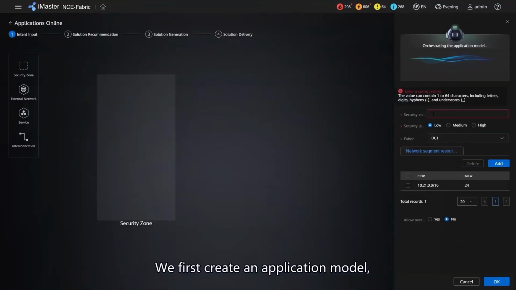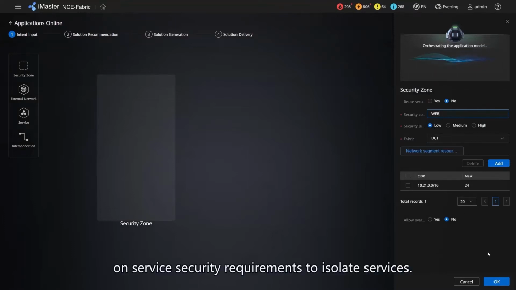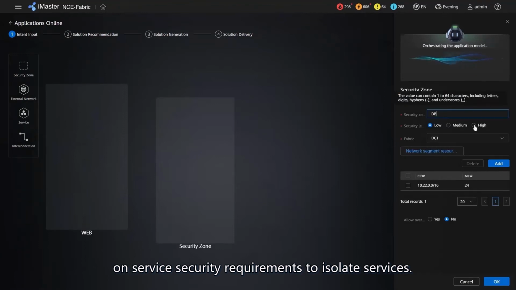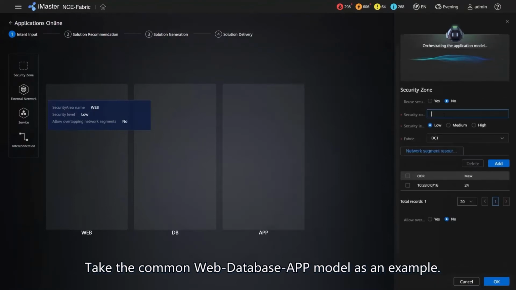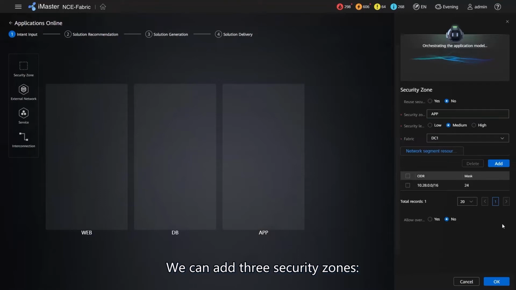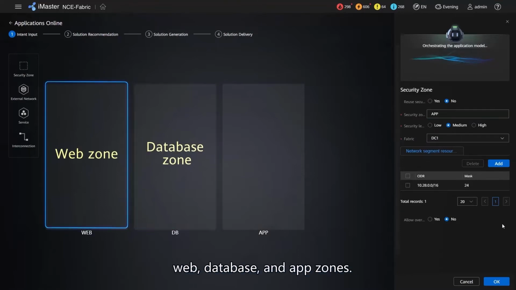We first create an application model, and then add security zones based on service security requirements to isolate services. Take the common web database app model as an example. We can add 3 security zones: web, database, and app zones.